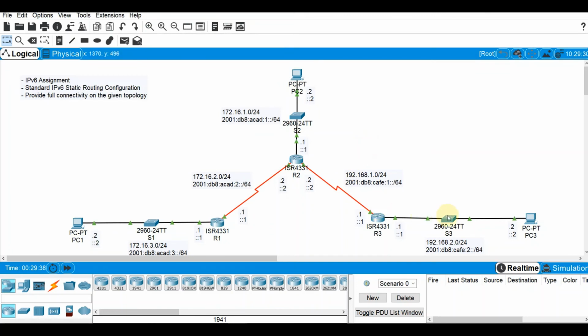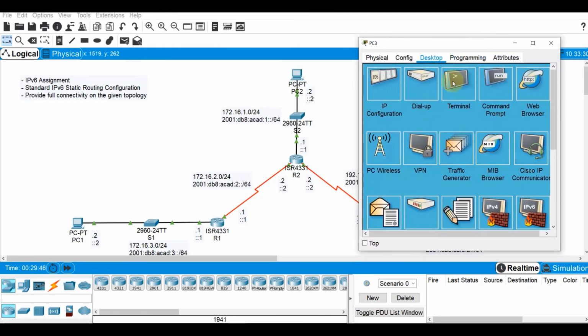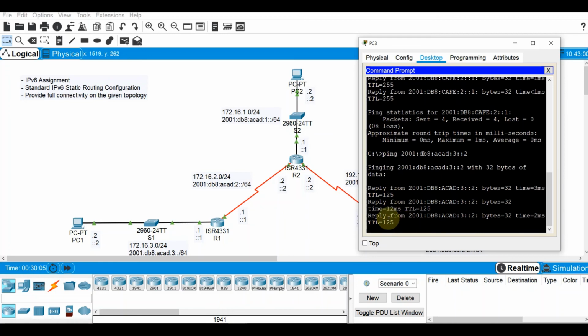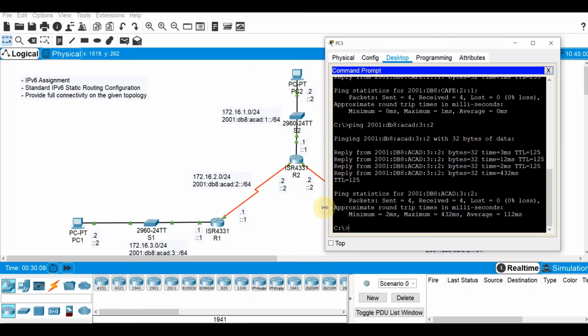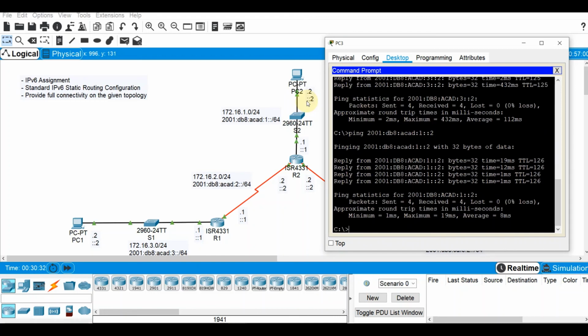Now, it's time to ping from PC3 going to PC1 and PC2. Let's do it. From PC3, let us ping PC1. So that would be ping 2001:DB8:ACAD:3::2. This is PC1 here. Now we can also ping PC2 from PC3, and that is ping 2001:DB8:ACAD:1::2. And it should be a success. We have now a reply coming from PC2.